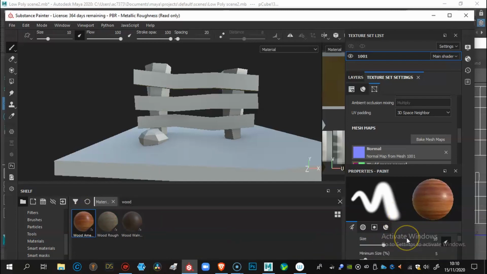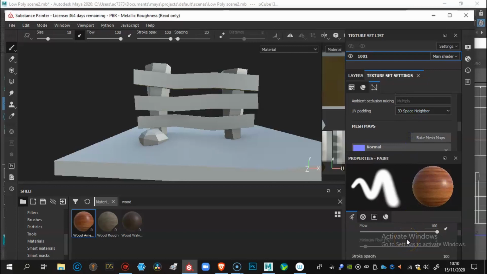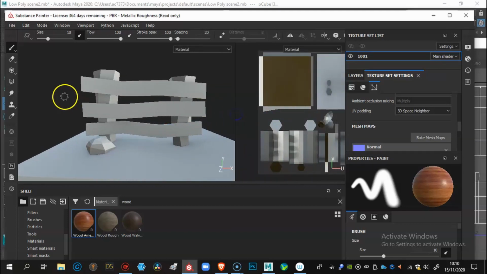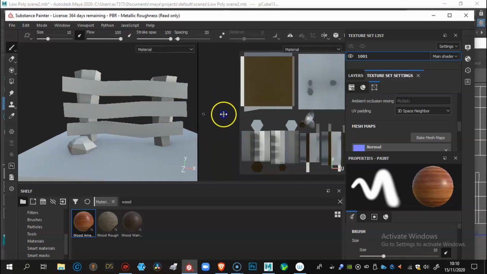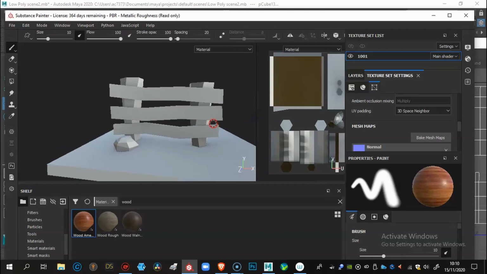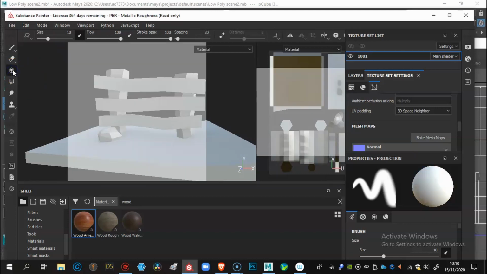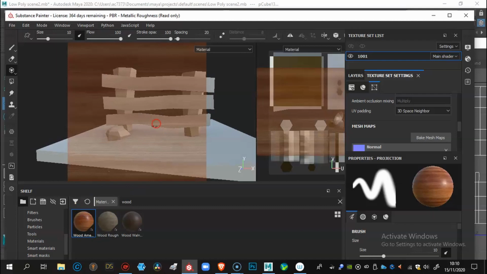material here. Now it does have a bunch of settings which you can play around with, to play around with the flow and things like that. We can get more into that in later videos. What I'm going to do here is project this on because I want the grain to go a certain way. So I'm going to use this tool here, which is projection. You can see there's nothing in there at the moment until I double click the material. And you can see there now we've got the grain.